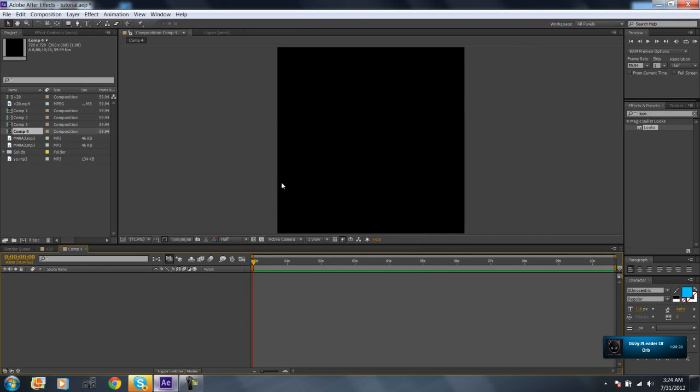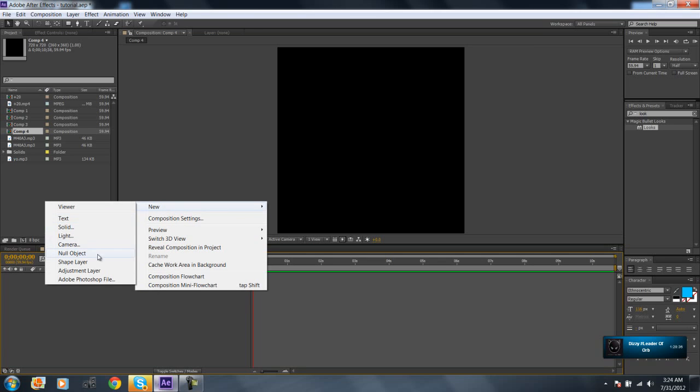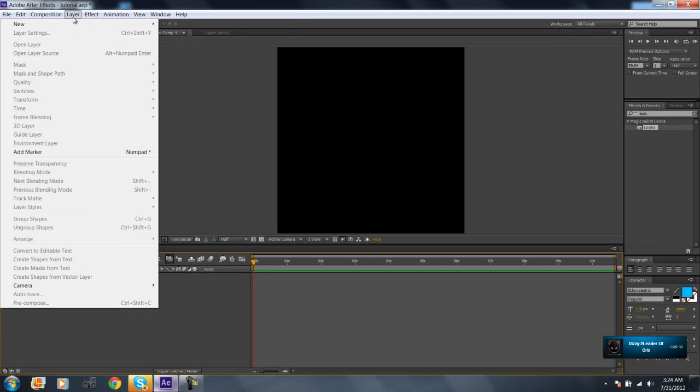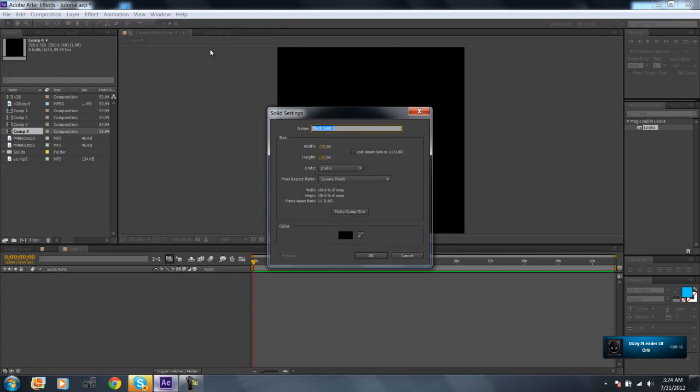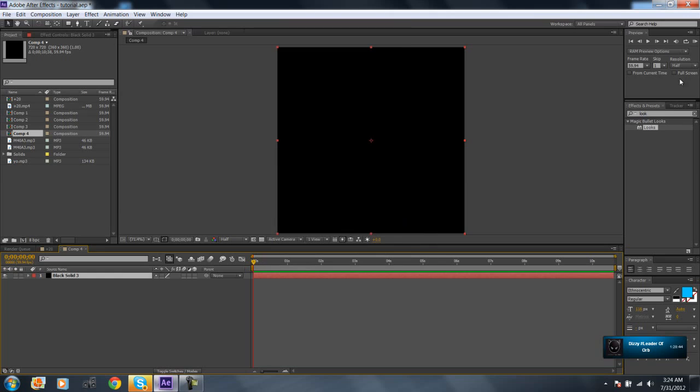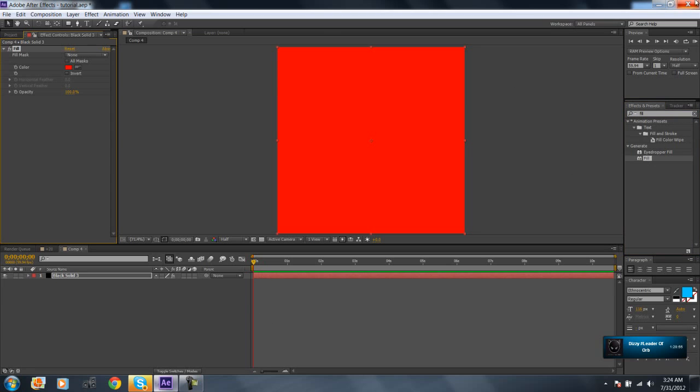Now we're going to have another comp here. And what you can do, first you can right click, go to new, and add a solid, or you can go to layer, new, solid, just click OK, and then we have this solid. Now what you want to add is fill. Drag it in, it's going to give us this color.